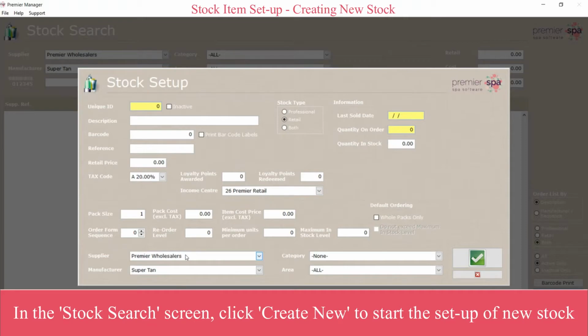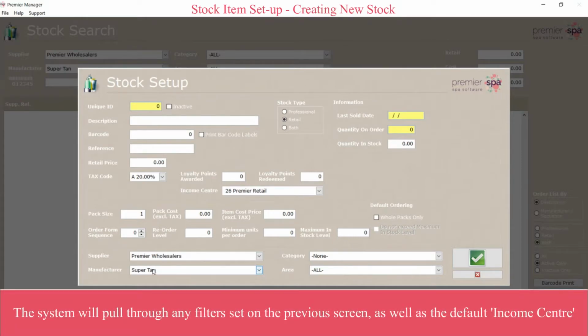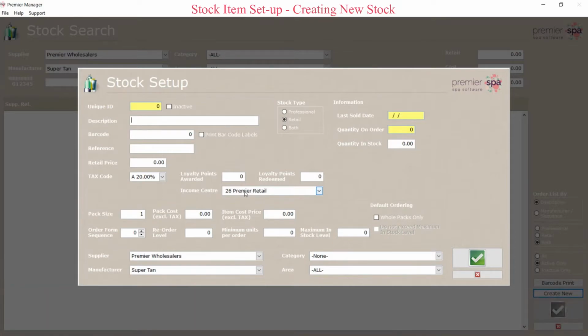You will be greeted with a new window which you can see has pulled through any filters set on the previous screen, such as Premier Wholesaler Supplier and Supertan Manufacturer. This will also show the default income center. It's advised that once you've finished setting up your stock, you amend the default income center back to none in the system configuration area of the system as shown earlier.